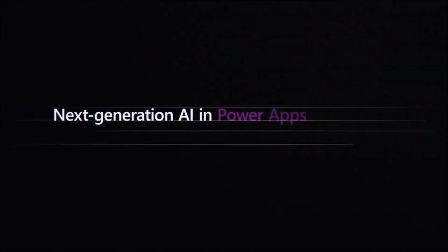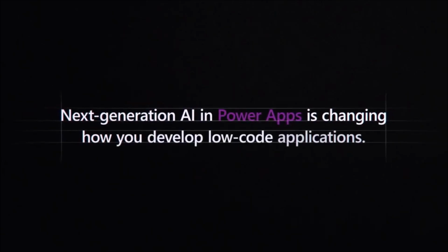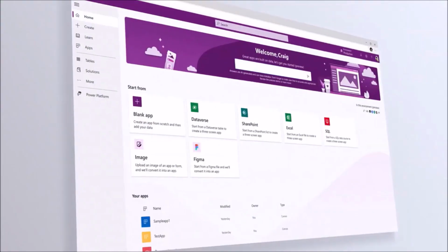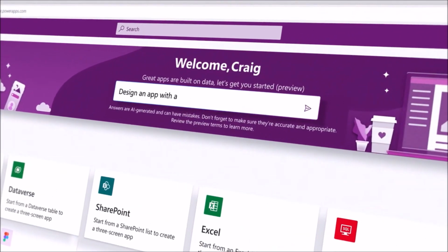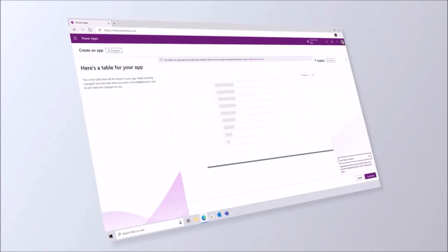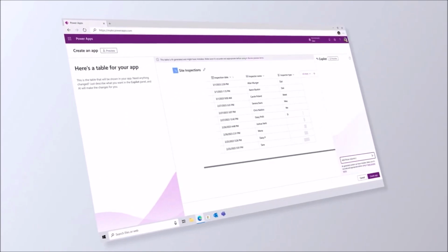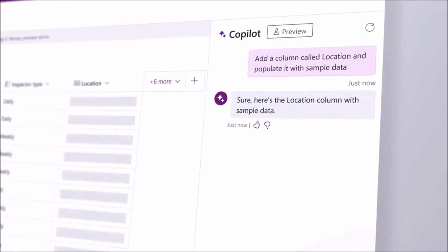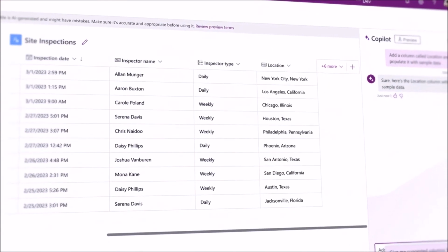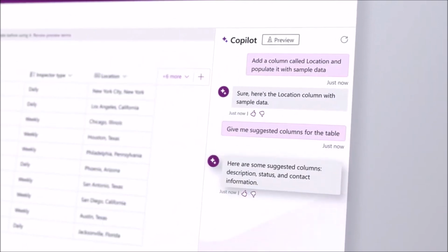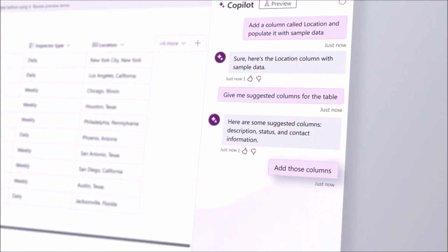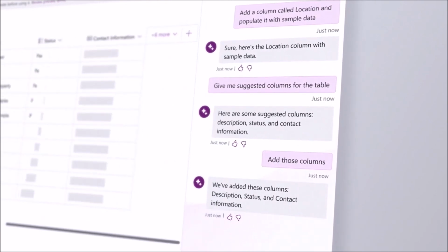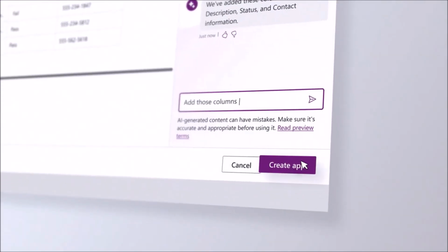Next generation AI in Power Apps is changing how you develop low-code applications. The next app you build can start with a simple description in natural language. And your AI Copilot in Power Apps will build your app, help you refine and update your app, and teach you along the way with suggestions on how to improve your app so you're never building alone. You'll go from idea to app faster than ever before.